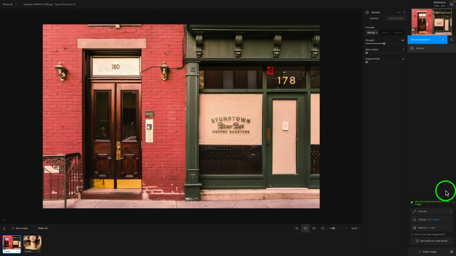But notice down here now, it says here are a few more ideas for your image. I still have upscale and I still have sharpen, but now it says balance all color. So if I click on balance all color, it will balance out the color of the image, as you can see right there. But I think that's a little overboard, so I can take the opacity slider and let's drag this to the left a little bit and let it run again. And I think that looks a lot better. Maybe I'll drag it back a little bit more, add a little bit more warmth back into the image right there. Like before, you always have these eyes here.